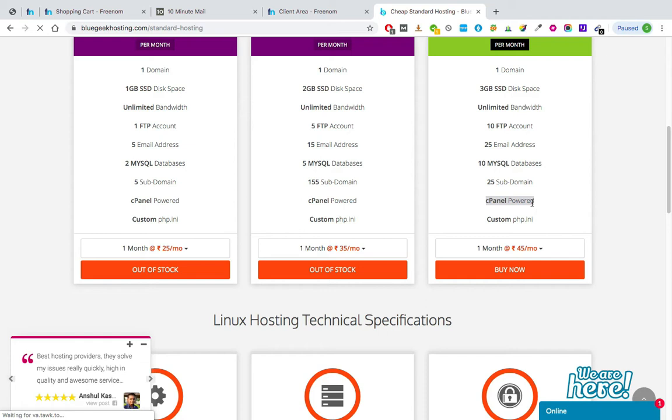This is the place where you take your website backup. This is the place where you make changes to the website. You can download your database. So there are n number of things that you can do with the cPanel. One month will cost you like 45 rupees, and let me go ahead and select the buy now option.